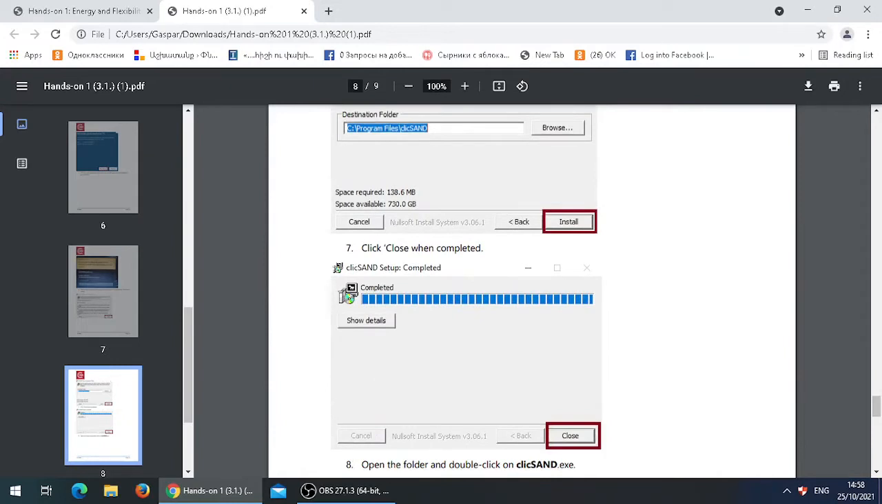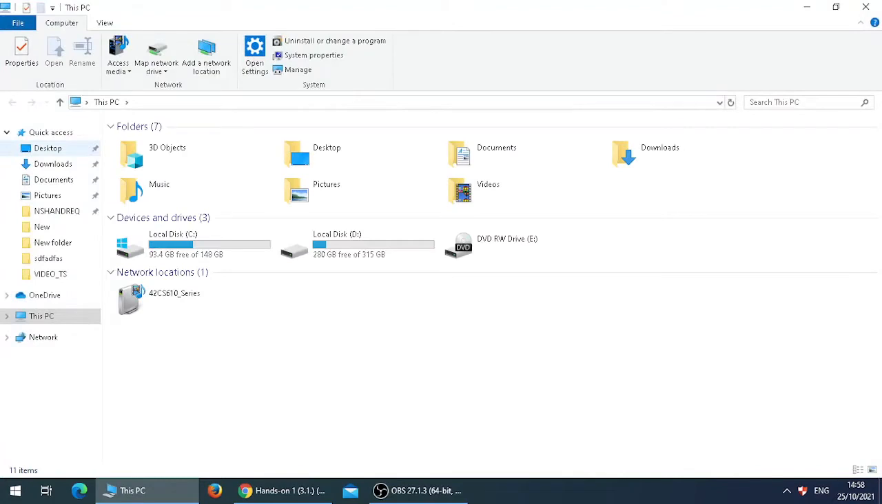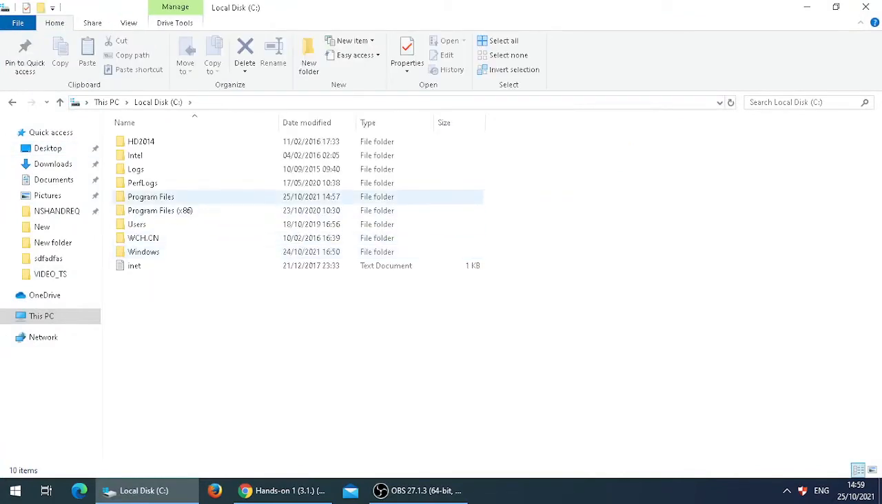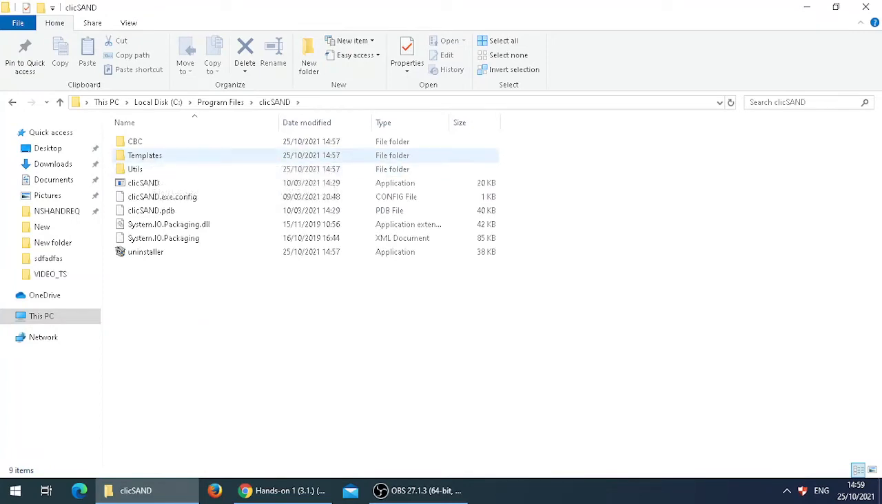After the ClickSand software has been installed, we need to see if it works. To check whether this has installed, go to This PC, local disk C, program files, and here you'll see a folder named ClickSand. Go into the folder. When you're in the folder, click on SANDxOSEMOSYS, so it looks like this.